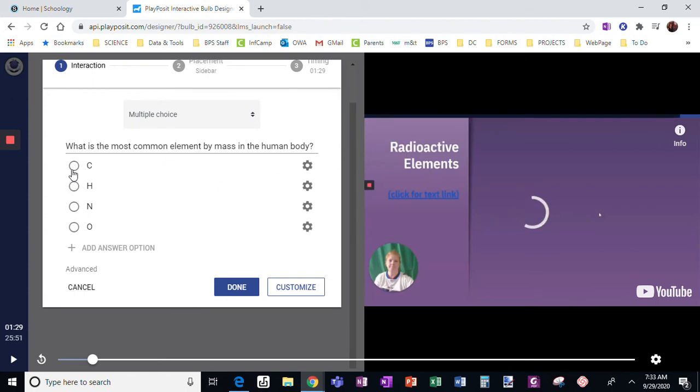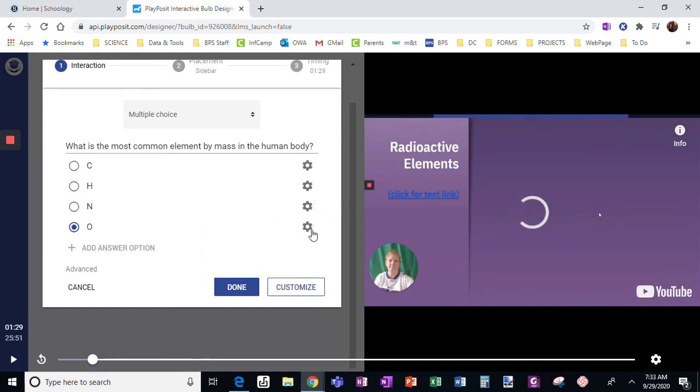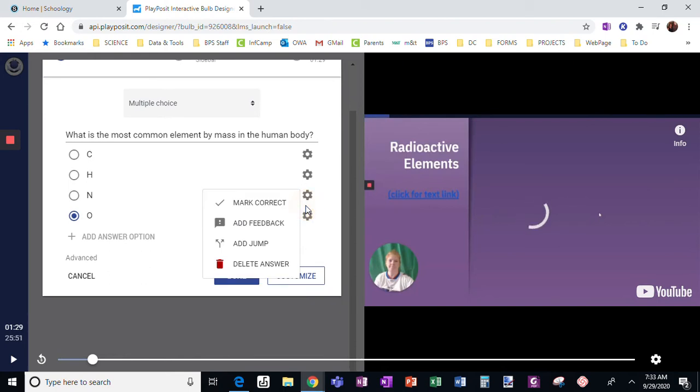An option to mark this is the right answer. I can click it here or I can choose over here. Okay. And since this is already marked correct, okay, I could change it. But again, it's just easiest to just click on the box.